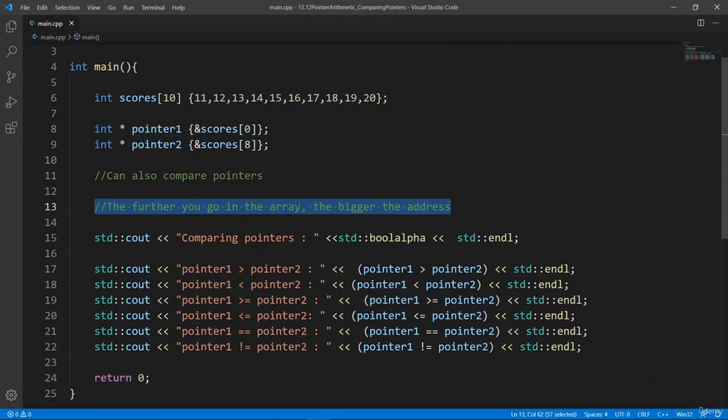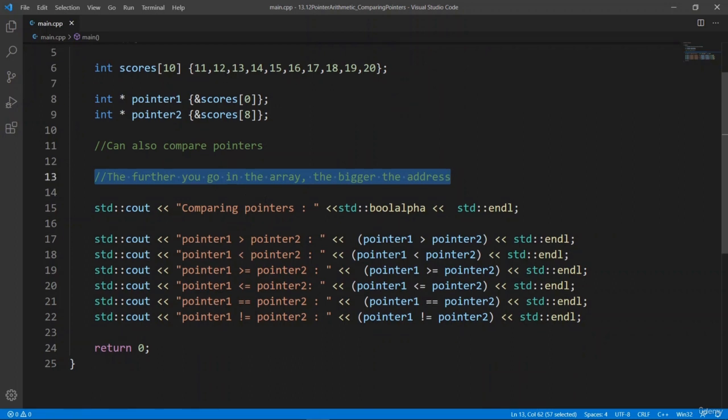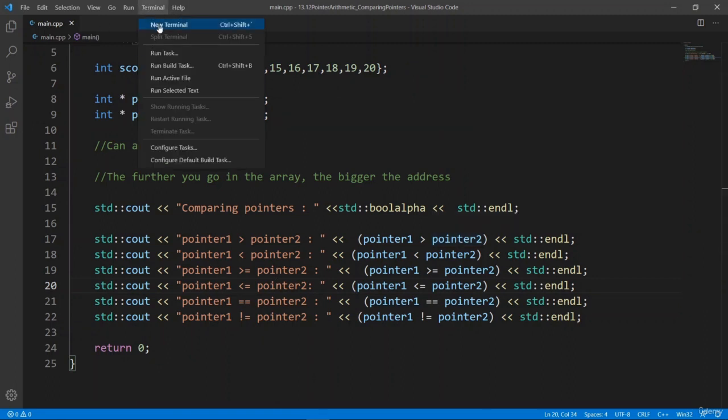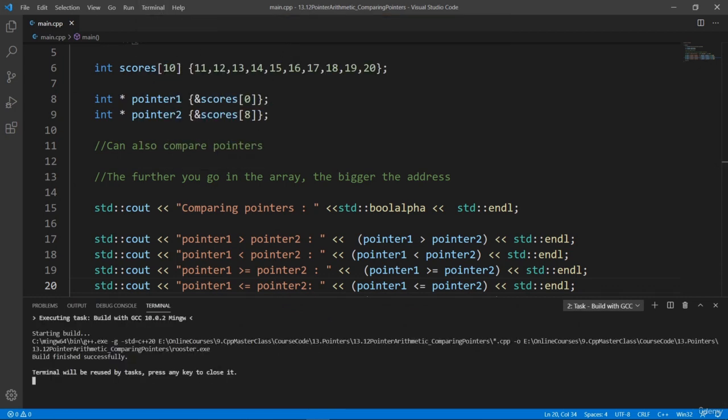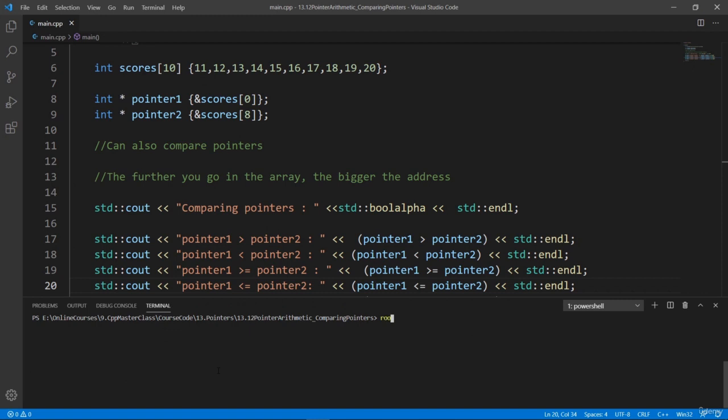And you can try and print these out if you want. But for now, we're just going to compare them and show you that you can do this in your application if this is something that makes sense to do. We are going to bring up a terminal and run this. So we're going to build with GCC. The build is going to be good. We can clear and run this.